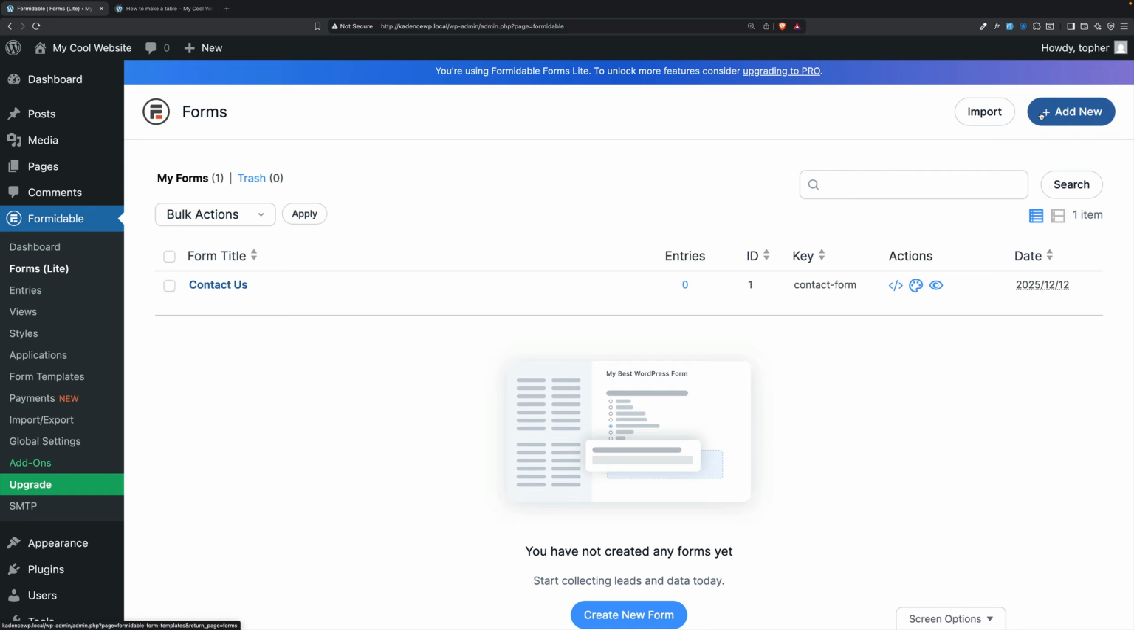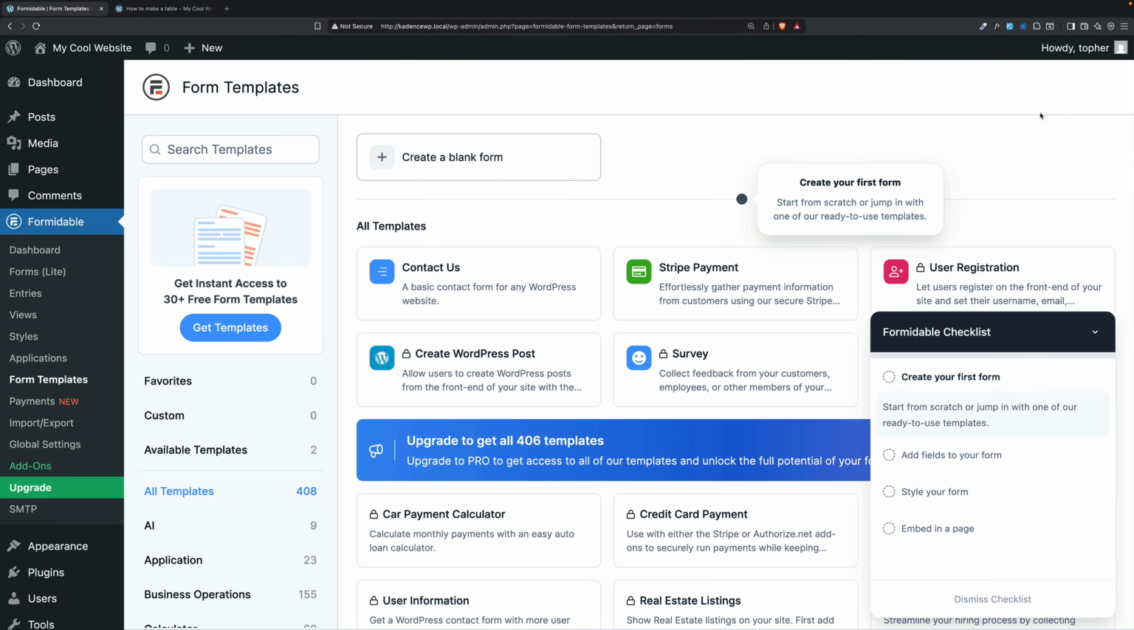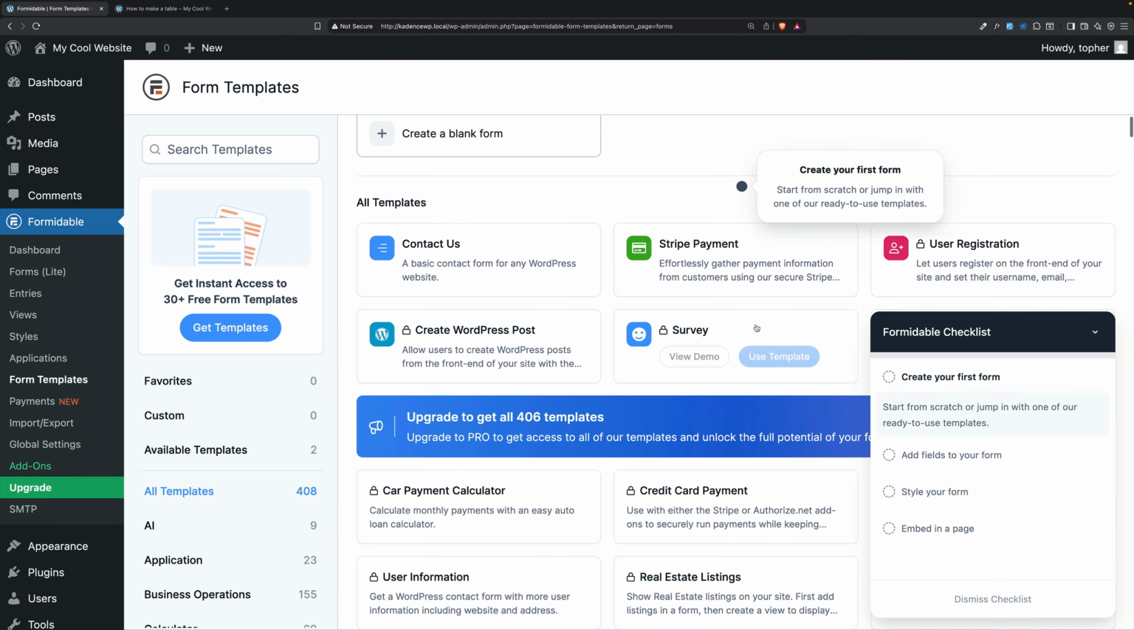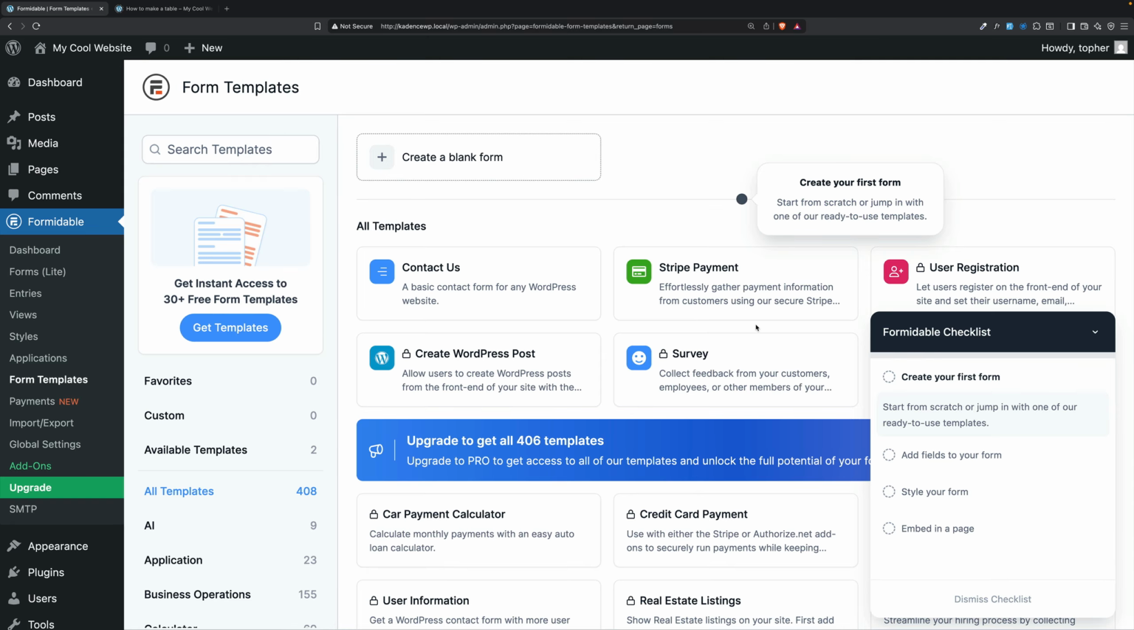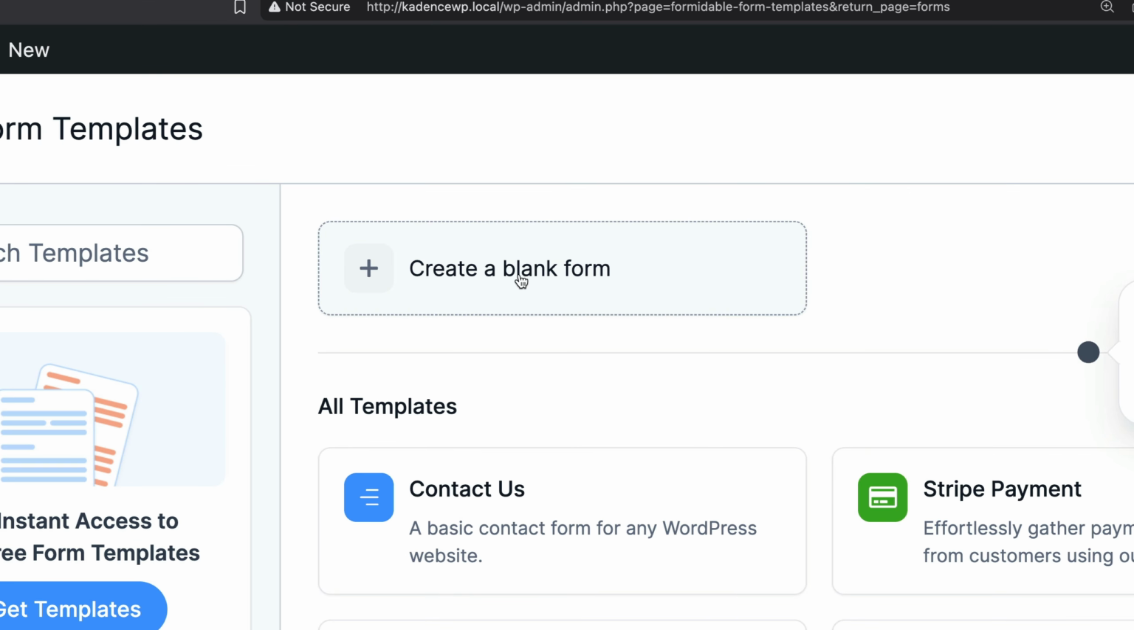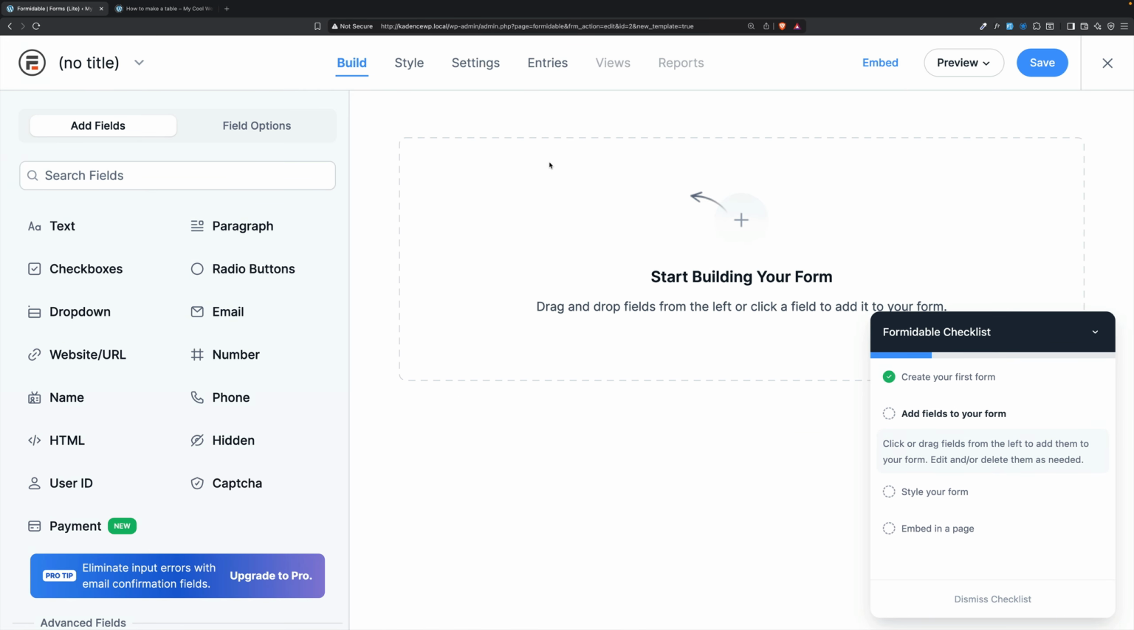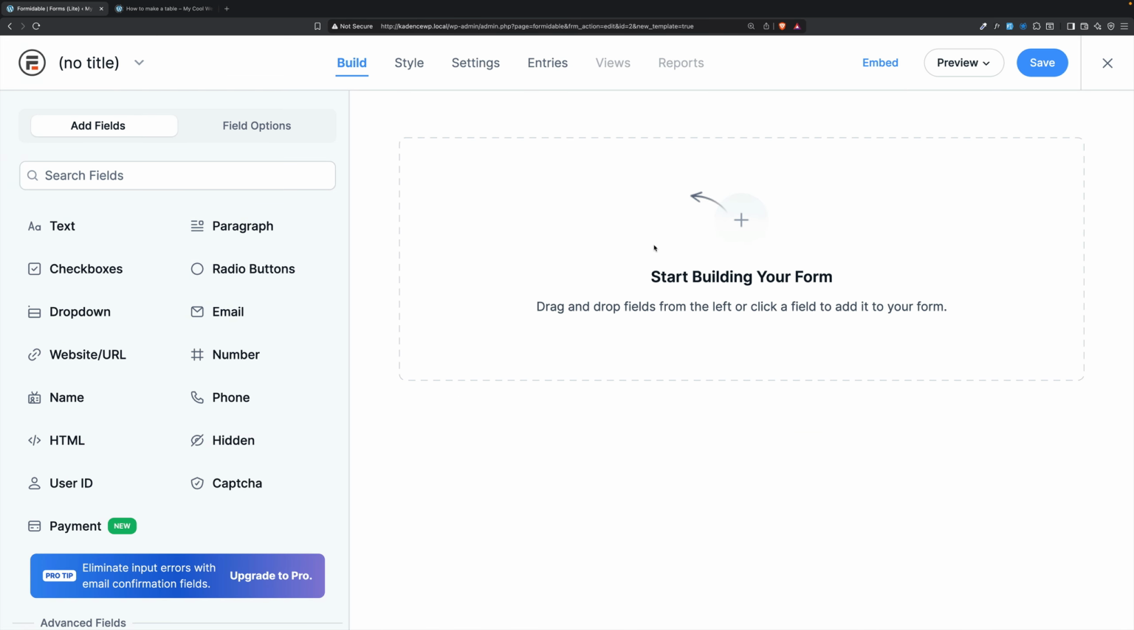And in the top right, we have Add New. And they have many options for pre-set up forms, but for me, the easiest is to create a blank form. And there we are. And right here it says, start building your form. Drag and drop fields from the left, or click a field to add it. I don't like drag and drop, so I'm just going to click.